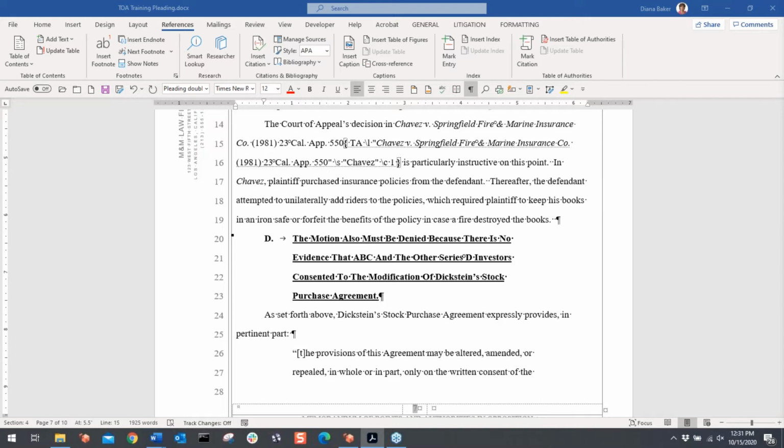So on page, I want to say it's 4. On page, sorry, I'm trying to find the handout here. Okay, I think it's on page 6 of the actual handout.